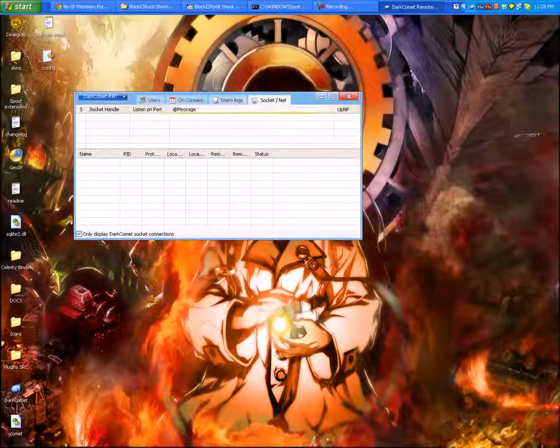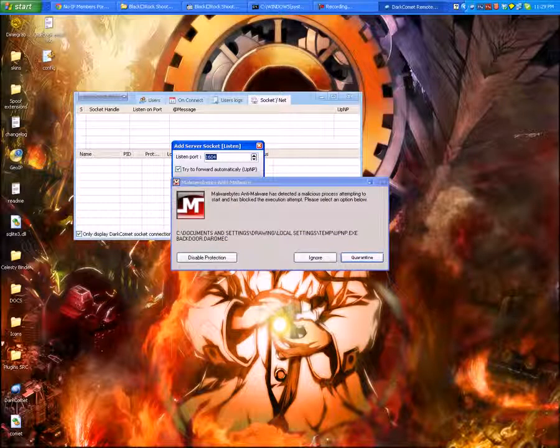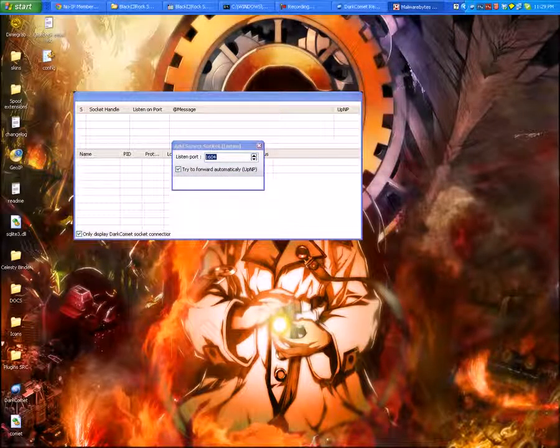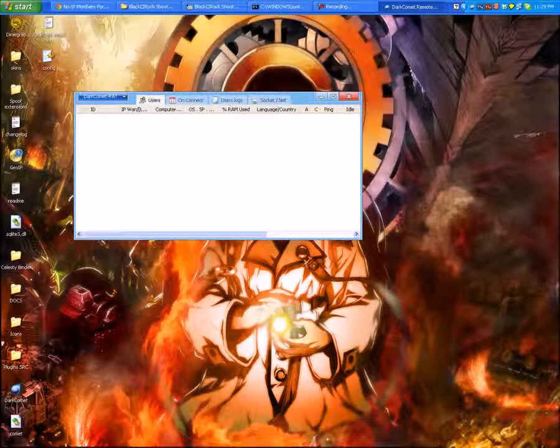You can basically use any port you want. I'd rather just use the default 1604. So just go ahead and right click, add a port, 1604, click OK. Try to port forward automatically. This means it would automatically do it for you if it works. I think it only works on certain routers.